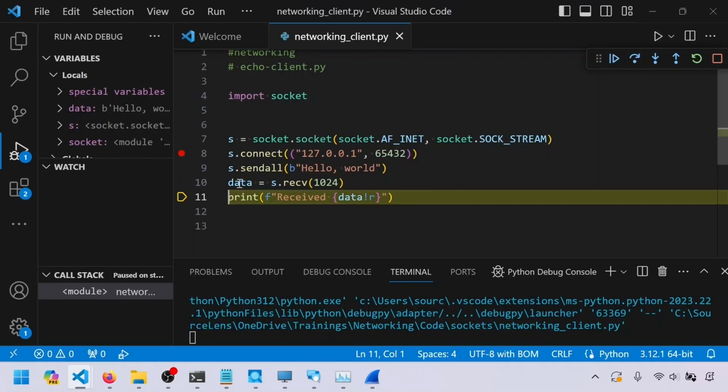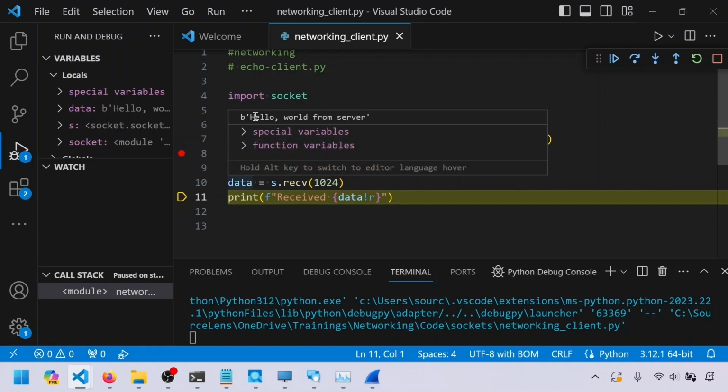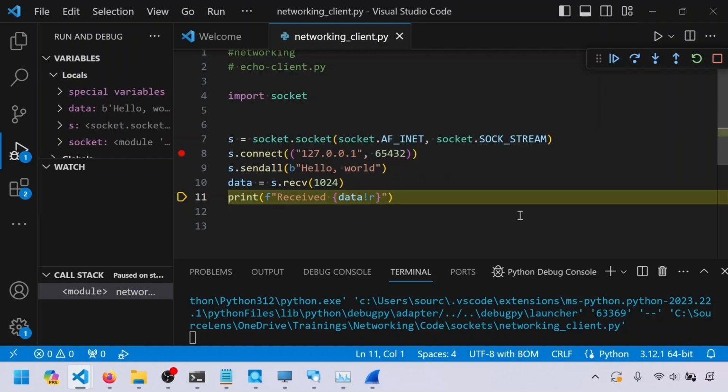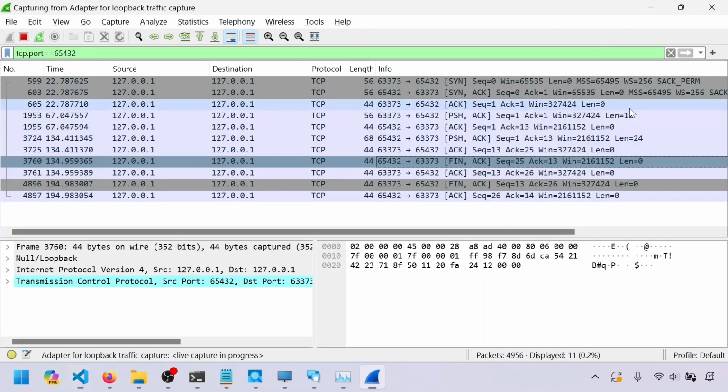And now the client got the data, which is hello world from the server. And the client is also going to end and send the FIN/ACK. So this is a very graceful way of executing a client-server socket application. You have the clean exit with FIN/ACK from both sides. We'll see the other cases as well.